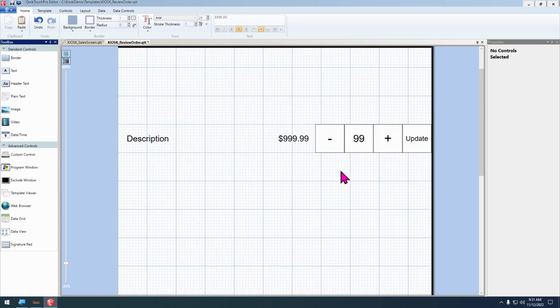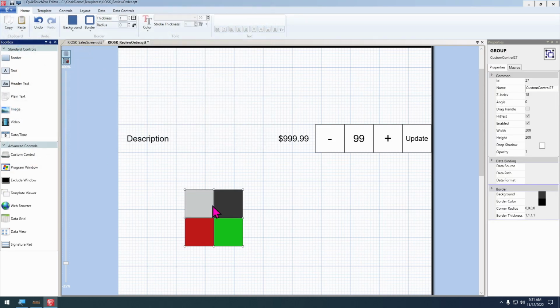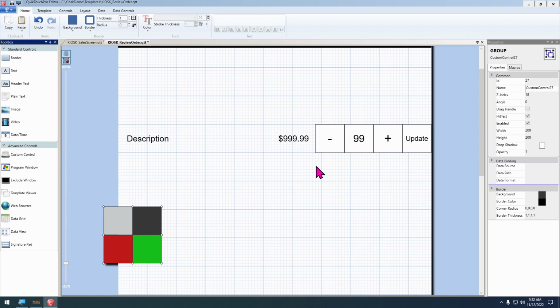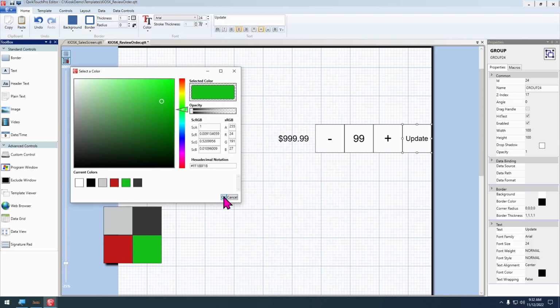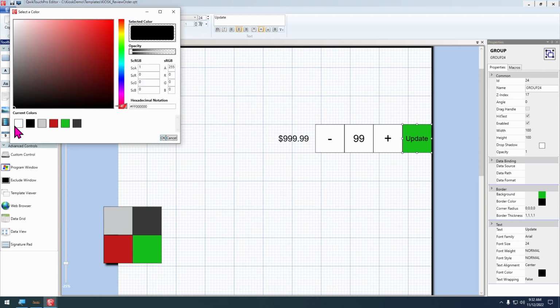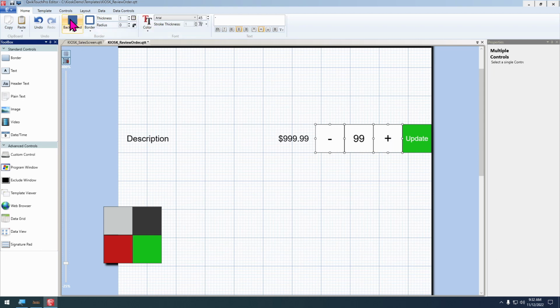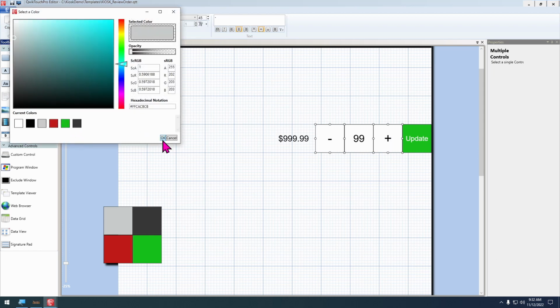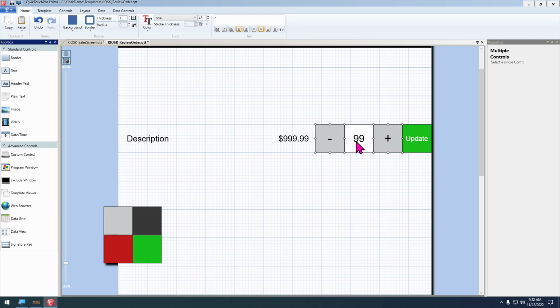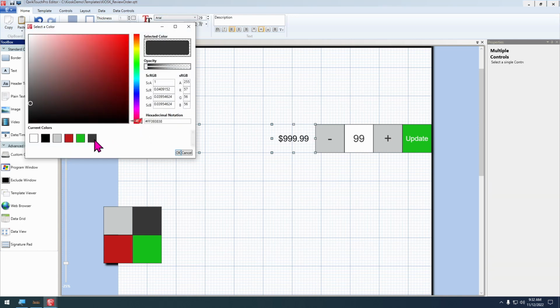So I'm going to add a little color to these buttons now. In a previous video, we created this color palette custom control, which has all of our colors on it. So we can come in and make our update button now. Let's make that green, with probably white text. I'm going to make both of these buttons the light gray, I guess. Yeah, and we'll make the font color on these probably the dark gray instead of black. I could have selected both of these and made those the dark gray as well.